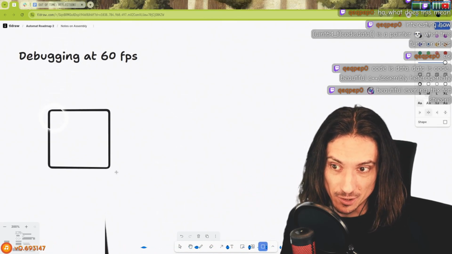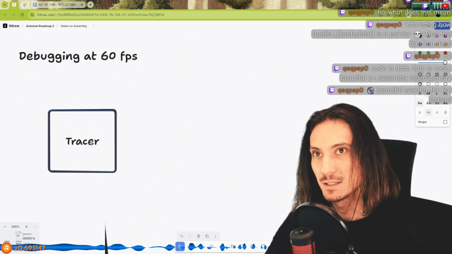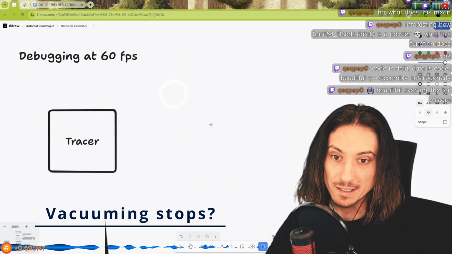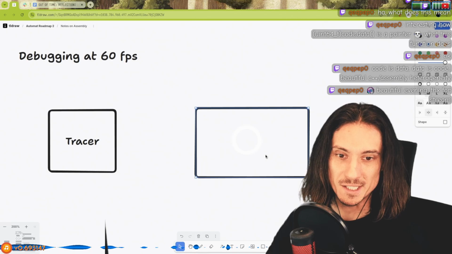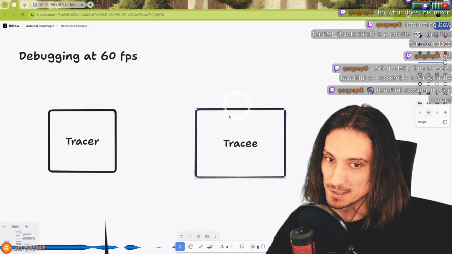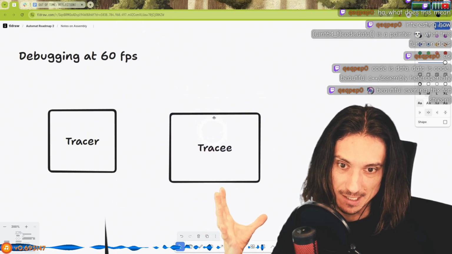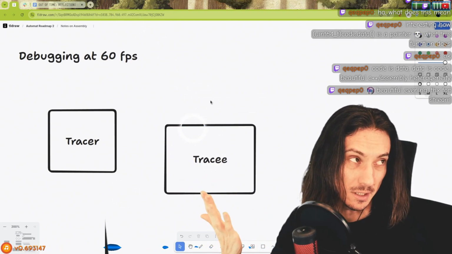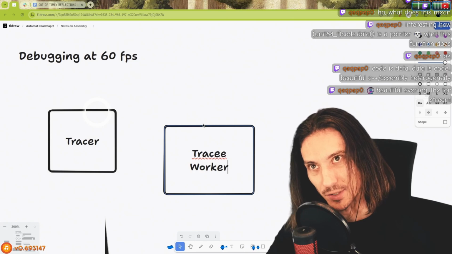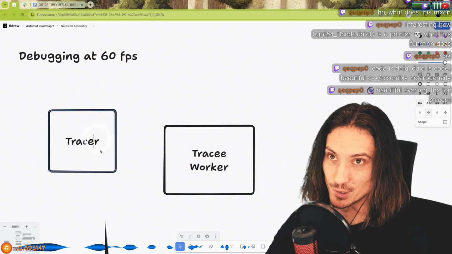Typically, debuggers are composed of two parts. There is a tracer process, so this is the debugger, and there is a tracee process. This is the debugged application. This is also the case in Automat. When we compile assembly to machine code, we execute it in a separate thread. We call this just the worker thread. The tracer in Automat's nomenclature is called the control thread.